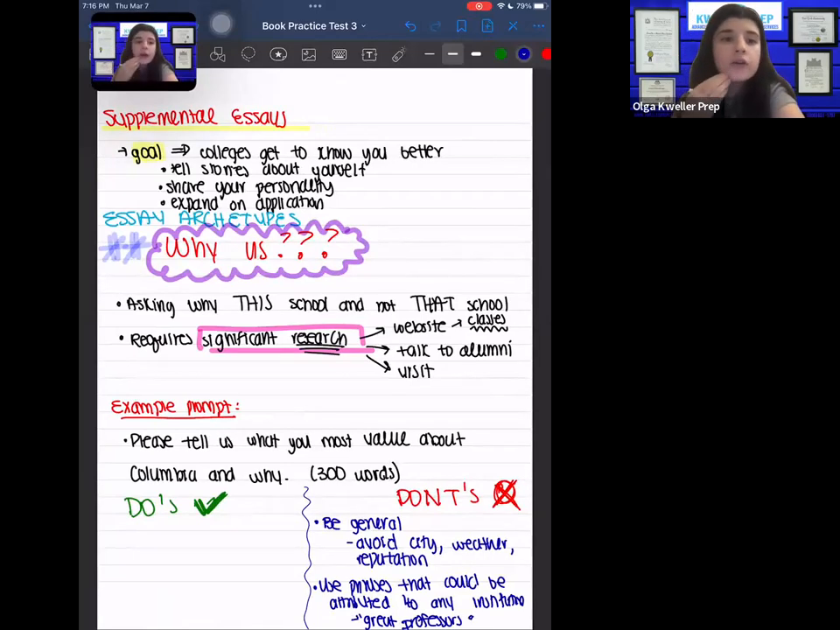On the other hand, be specific, right? The opposite of be general, which is a don't, you do want to be specific. So what that means is mention specific professors, mention student traditions or landmarks on campus. Mention organizations that you want to join, clubs that are sort of speaking to you, classes that you want to take.